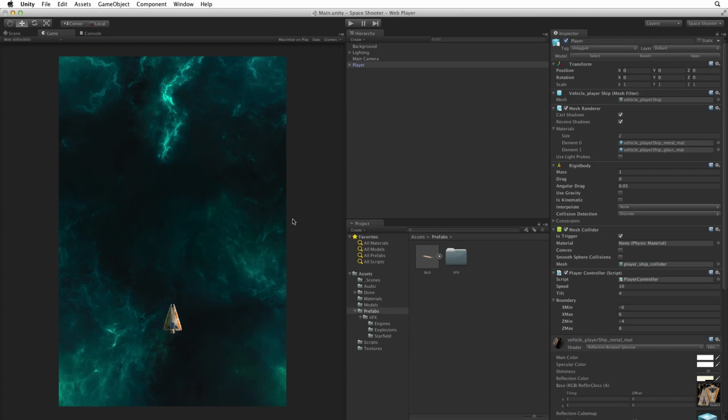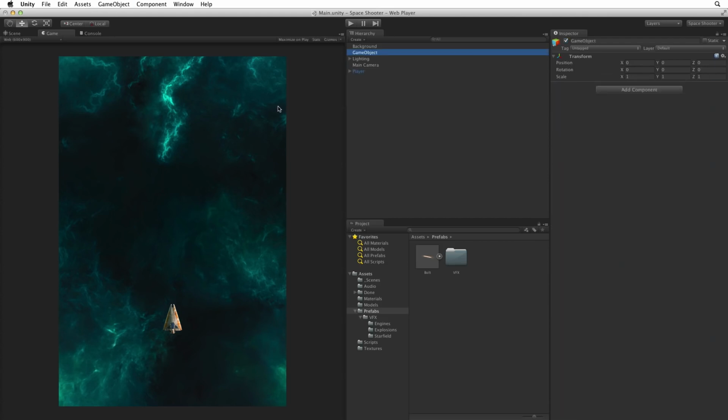So how do we use this to instantiate a shot? Create a new empty game object. Rename it ShotSpawn. We can use this empty game object's transform as a spawn point in our game. We can think of this as some sort of virtual hardpoint to attach our weapons to. This spawn point should move with our player's ship. So let's drag ShotSpawn onto our player game object and drop it as a child.